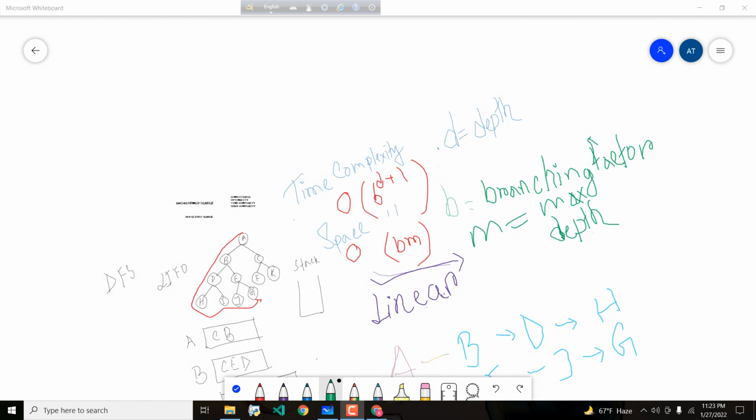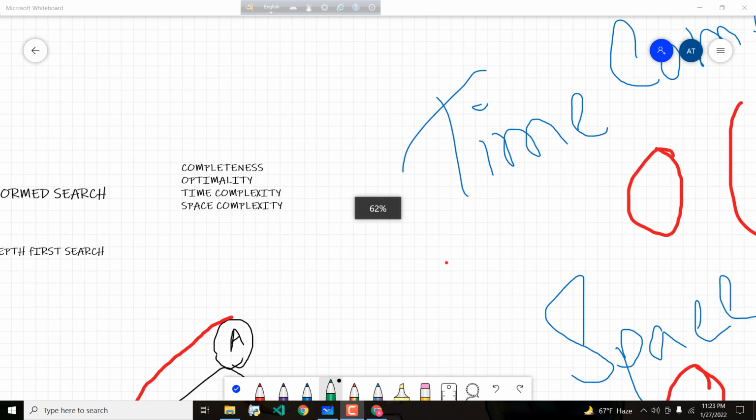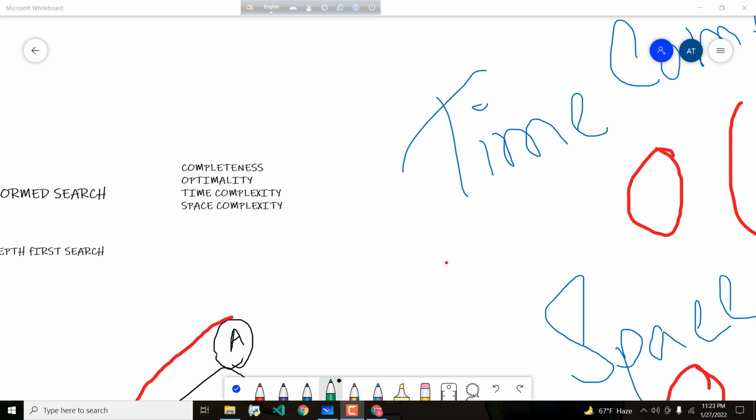Now we will discuss the completeness and optimality, which I have written over here. DFS is neither optimal nor complete. I'm writing it down. I'm so sorry, it's DFS. DFS is neither optimal nor complete.